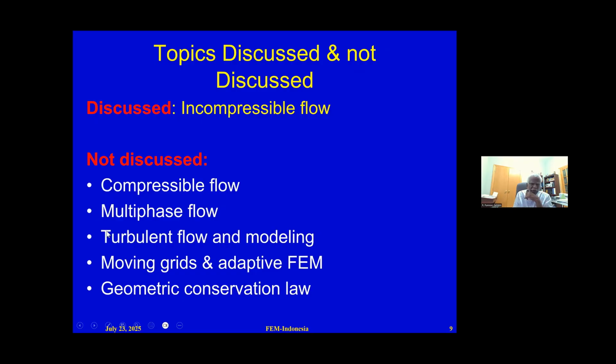If you look at the last 5 or 7 years, I'm deeply involved in understanding the fundamentals of turbulence and turbulent flows and peak pressures and how to develop inflow turbulence and all, but not in this lecture. Mostly I'm focusing on incompressible flow, finite element modeling, even moving grids, adaptive finite elements, geometry conservation law. There are a lot of interesting things with respect to fluid mechanics. It is there, but I'm not discussing them.